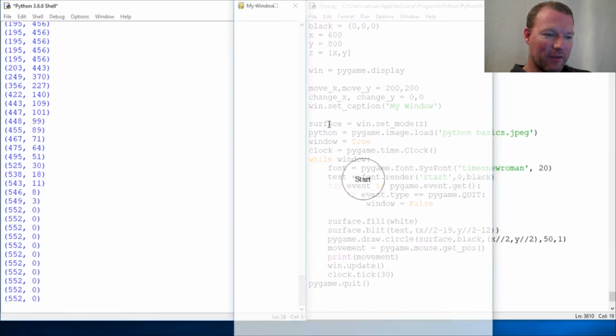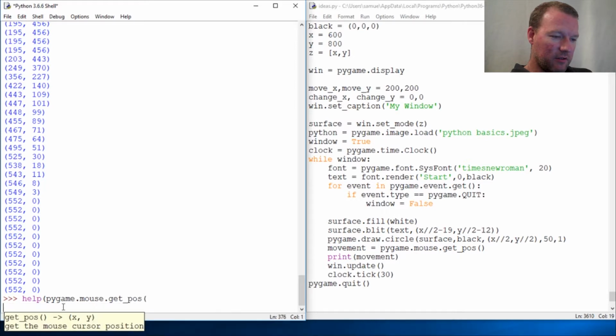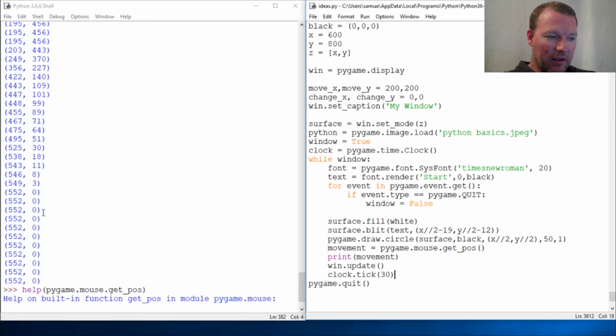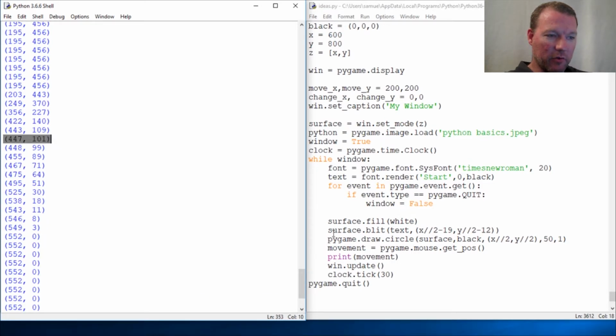It's okay, let's close this. So all right, what this does, let's recall help on pygame.mouse.get_pos. Let's close that out. Okay, get the current mouse cursor position. So every time I moved the mouse, it would return, see, returns a tuple. So it was tracking every movement through and then returning the tuple and printing it out.